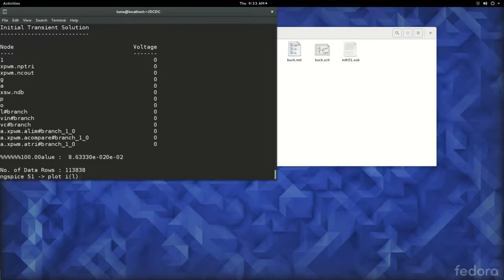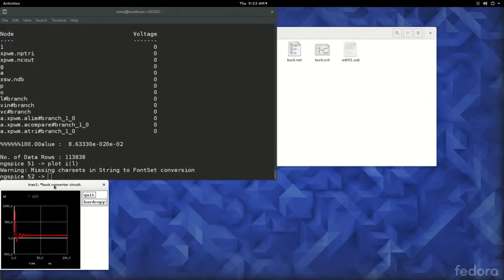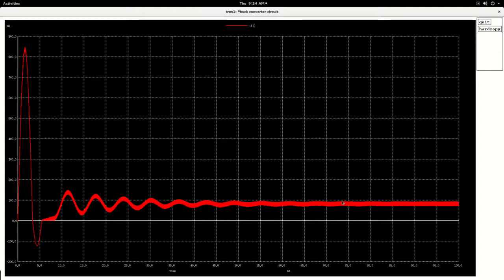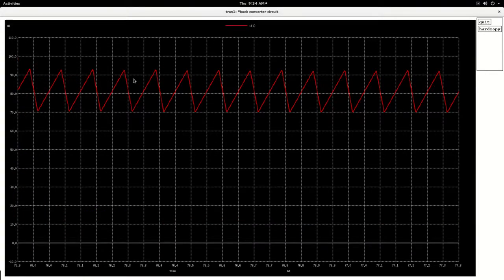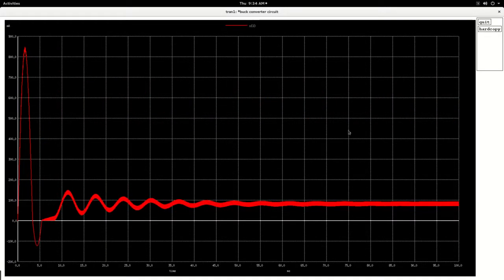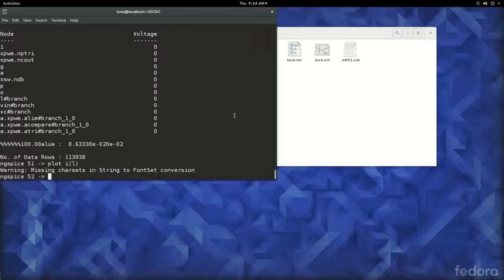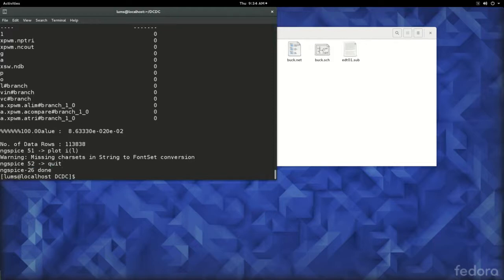So let's say you want to see the current. So you see the current dynamics have improved. It has reached steady state earlier than in the earlier case when the capacitance was 1000 microfarads. So in this way you can try to learn a bit more about your circuit by changing the parameters and learning about the currents and the voltages at the various critical nodes and branches. Then you close it, quit ngSpice, and that completes the simulation.